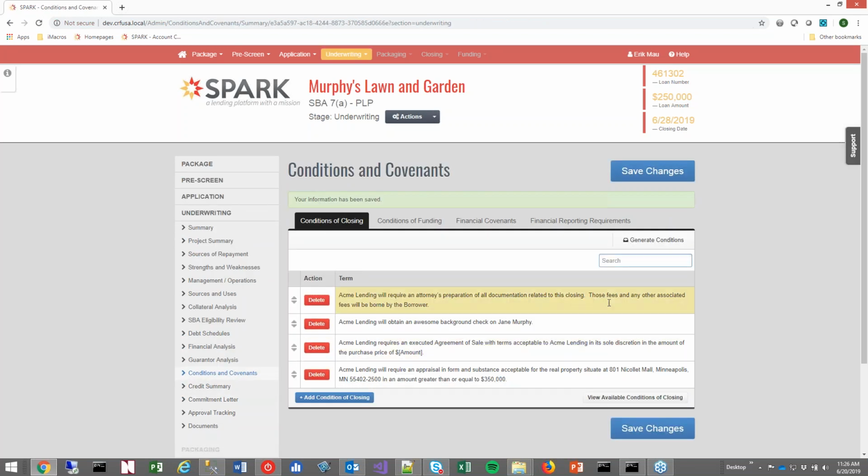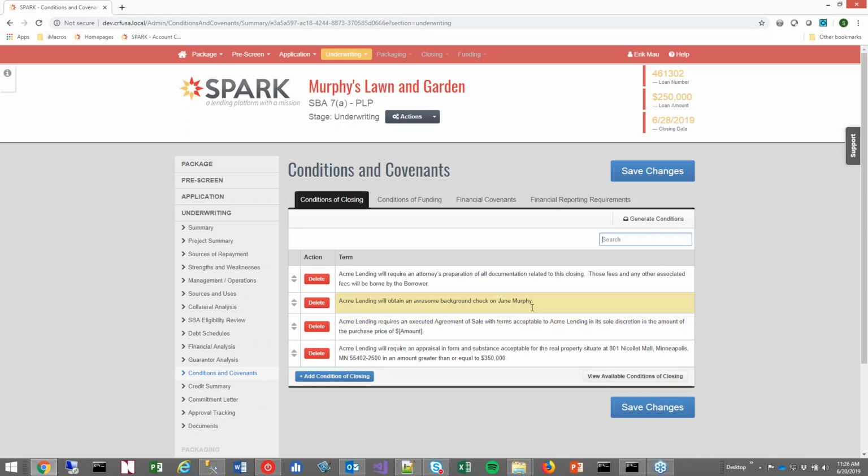Let's go back into our conditions, and you'll notice that it's smart enough to know that a name changed within that condition, so that name has now been updated. So if you've ever had to deal with a name change, maybe of a business that was reflected in a number of conditions, and you had to go and search through commitment letters or letters of interest or your credit memos, now making that change in one spot will replicate throughout the system.